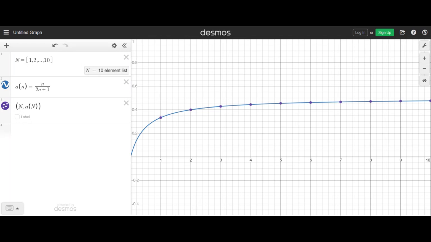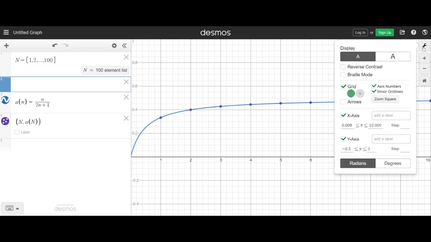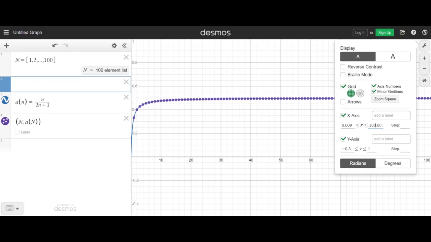So do you see what the sequence is doing there? On the axis, you have n equals 1, 2, 3, 4, all the way up to 10, and it looks like it's approaching something, right? Well, what we can do is change this to 100, and I can go to my wrench, and on the x-axis, I'll go out to 100.